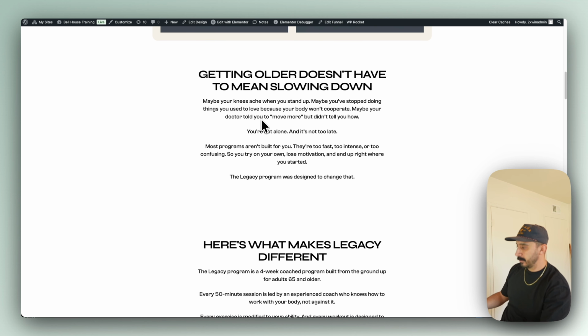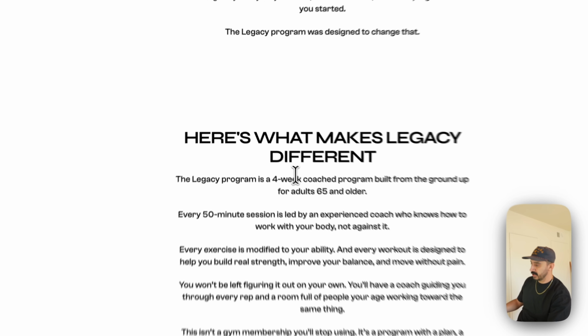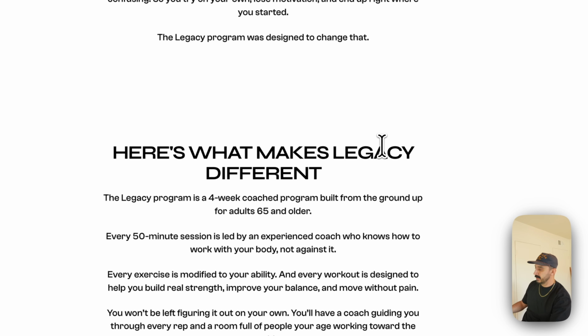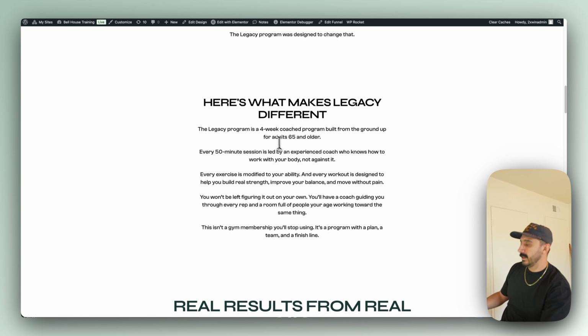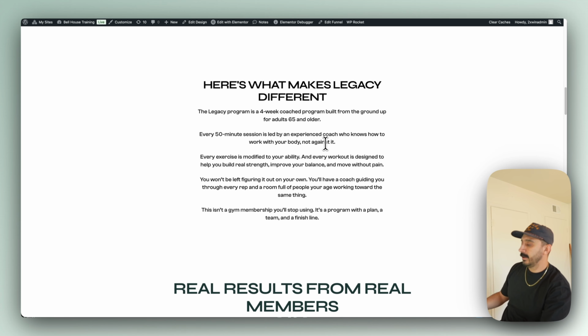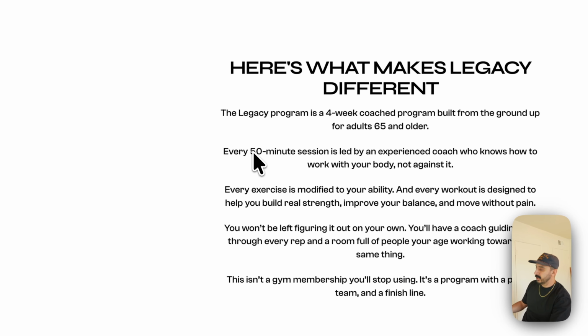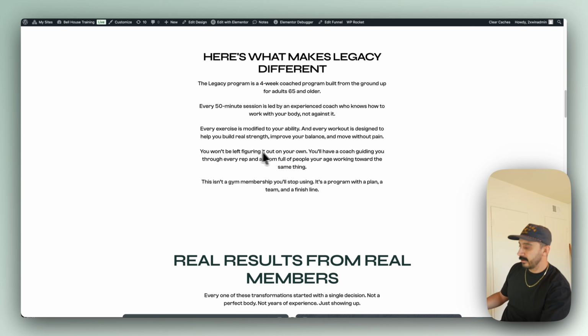And we do an empathy content for them, letting them know that we know how they feel, and that they're not alone. And then we give them the solution section, which is a unique point to let them know how different Legacy is, and that this is a 4-week program specifically for adults 65 and older. It gives them the session, which is 15 minutes, and every exercise is modified for their ability, and they're not trying to figure it out on their own.